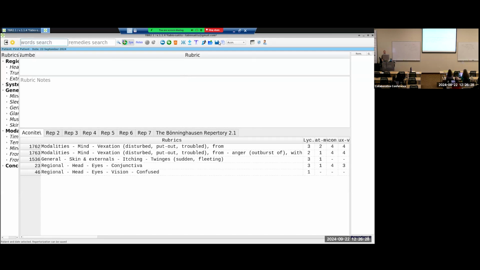The other way you could do it is if you click here on this button with the two pieces of paper. It says copy the rubrics in text format to the clipboard. And you copy that, and then you can just paste it into an email.